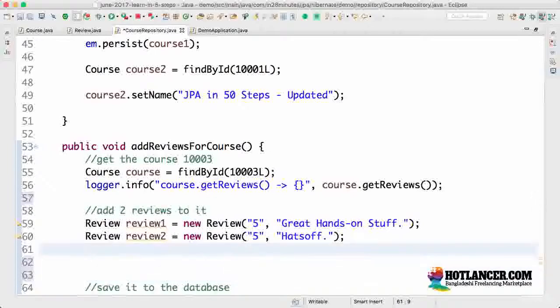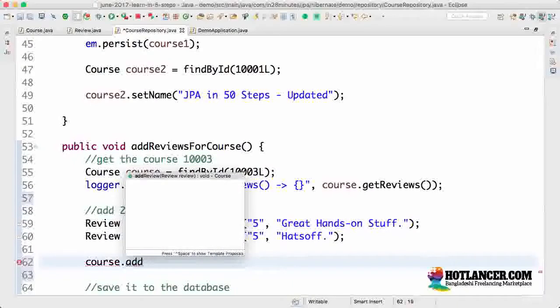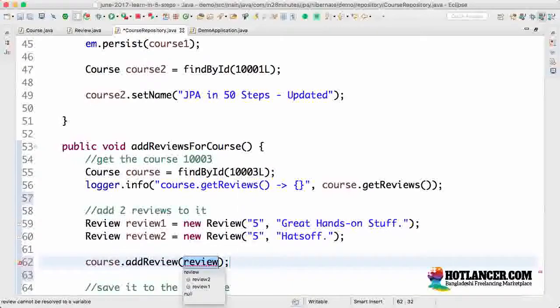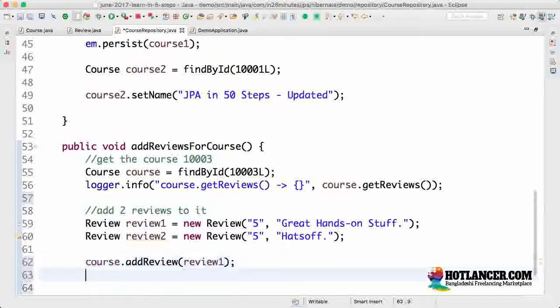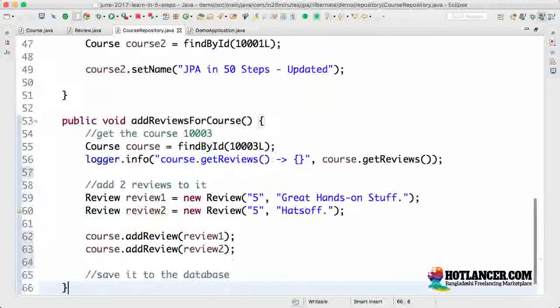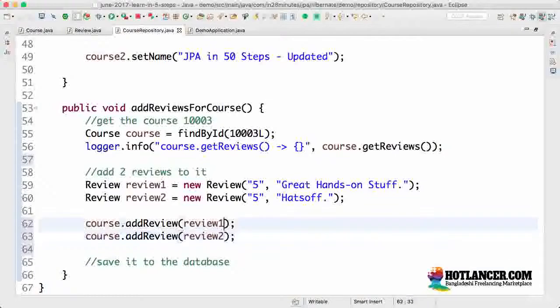The most important thing to focus on is the fact that we now need to add these reviews to the course. So how do I add these reviews to the course? We already created a method. So we say course.addReview, review. Which review would we want? Review1 first, and then we would want to add review2 as well. That's cool. Is this sufficient? Will this save the reviews down to the database?